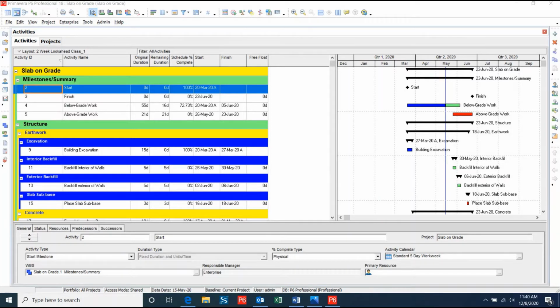Hello, in this video we'll be discussing what roles are and how you can add and assign them within Primavera P6. A role within P6 is a skill or job that can be assigned to a resource or activity to define what skills are needed to complete a task.